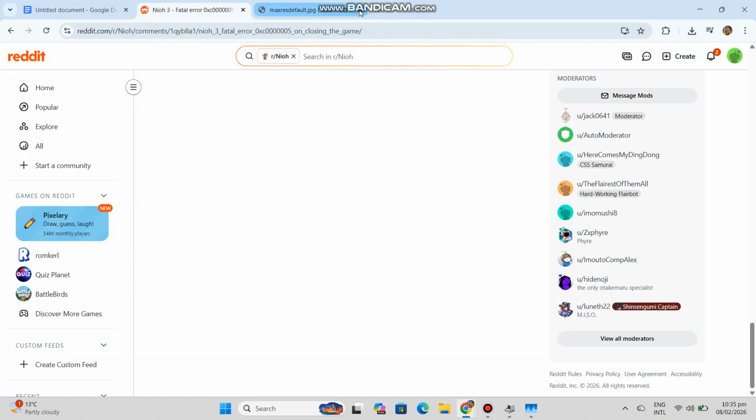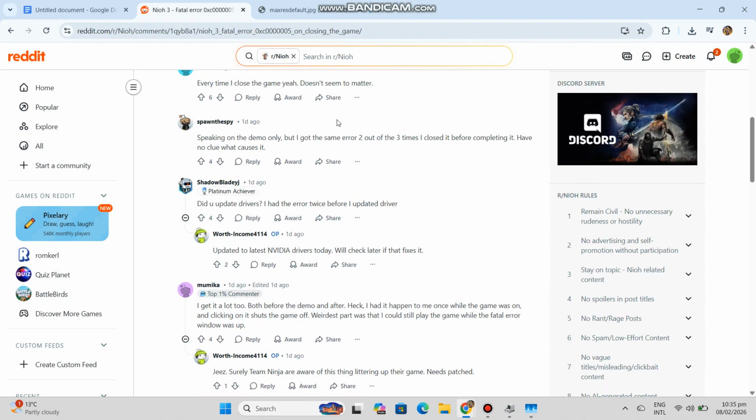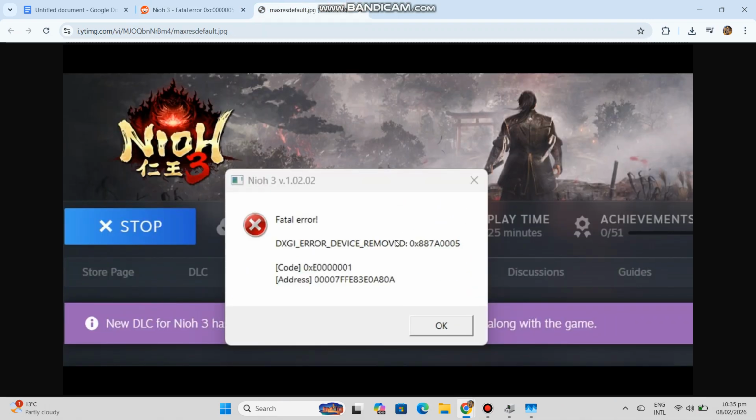Disable full-screen optimizations. Right-click Nioh3.exe, Properties, Compatibility. Check Disable full-screen optimizations. This helps with weird exit crashes.